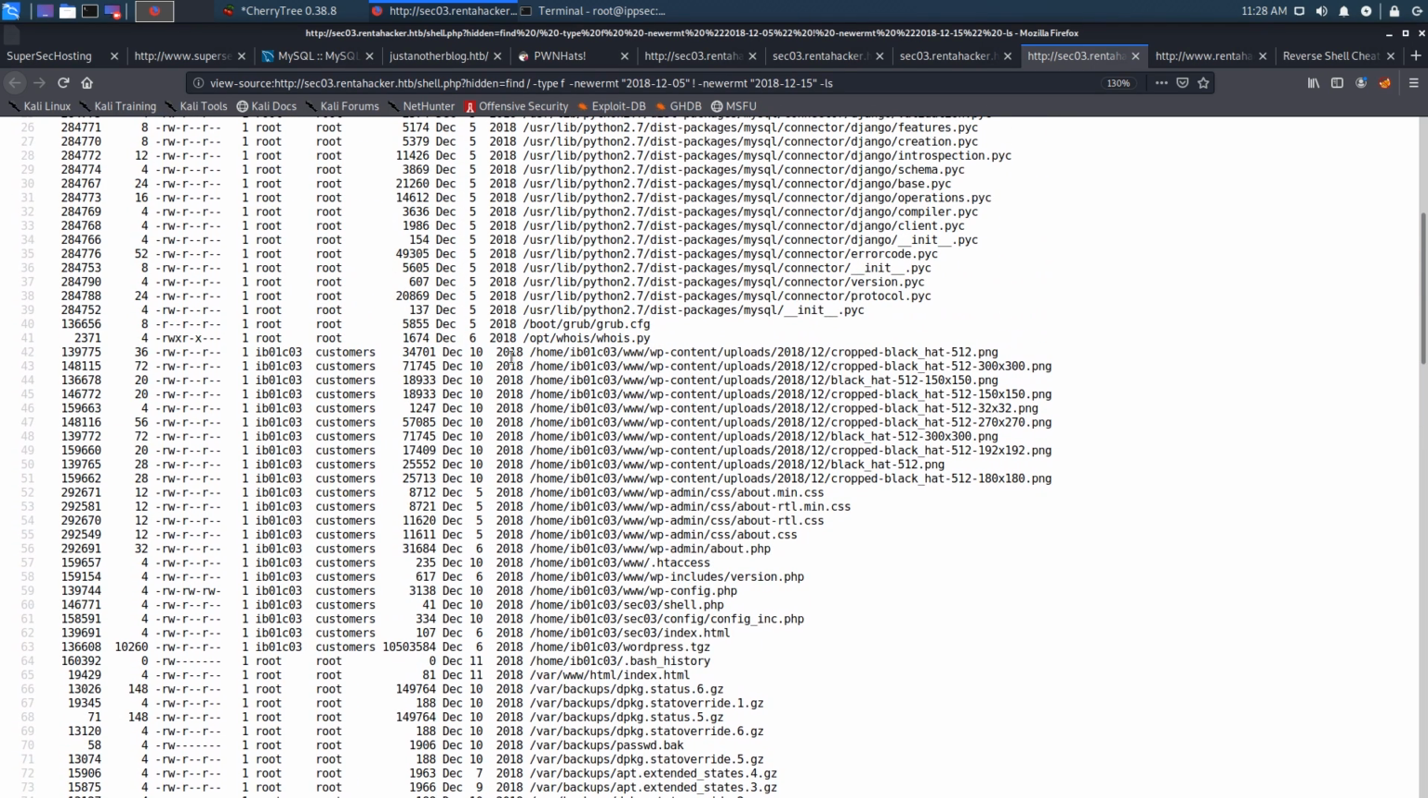So we do have a bash history, but it's set to 0 size, so we don't really care about that. And we can't read that file.